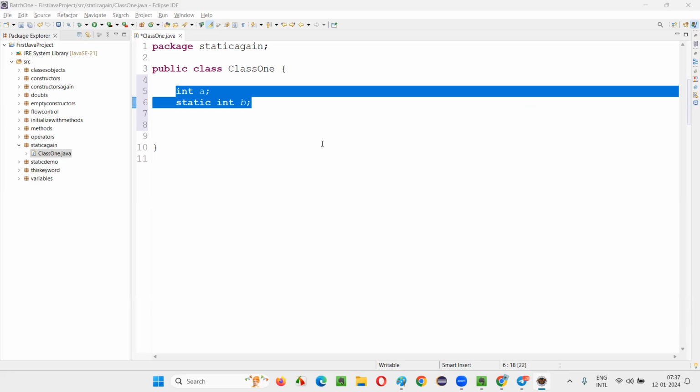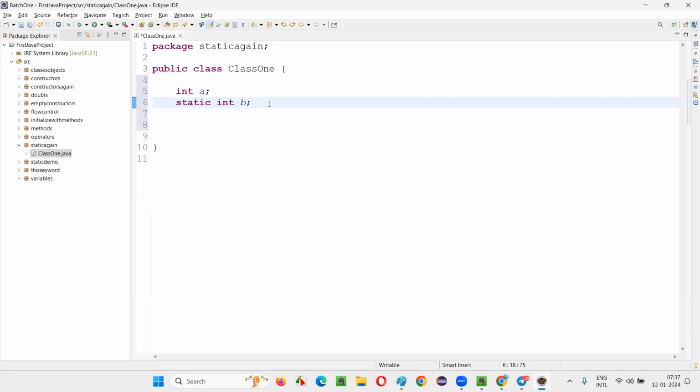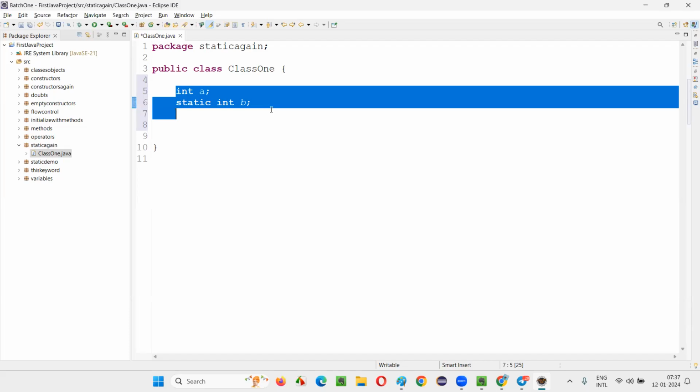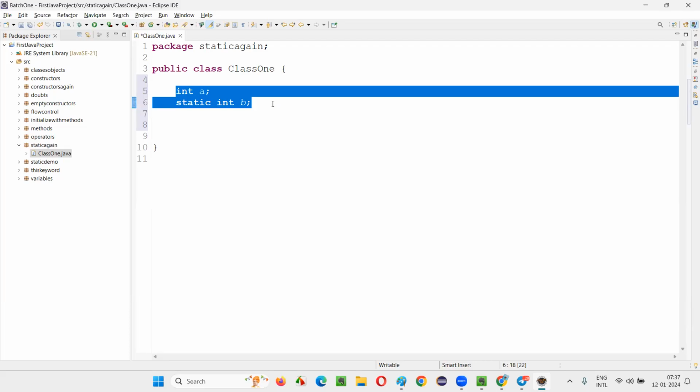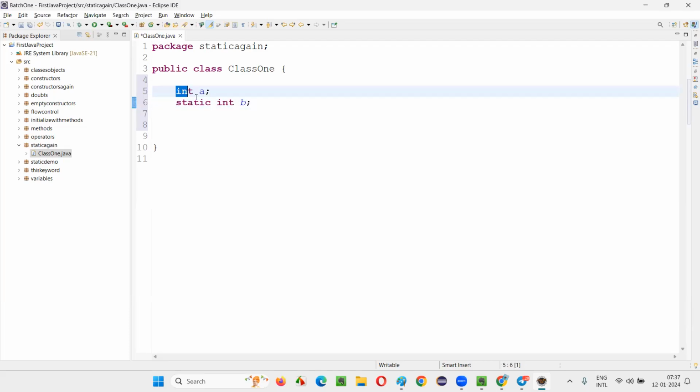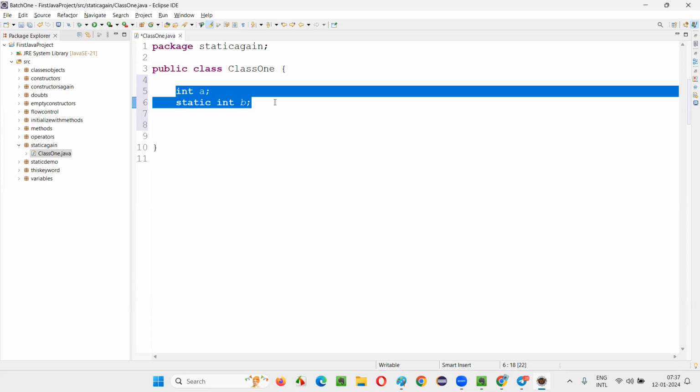If they're outside the method, definitely they are global variables, right? They are global variables. These variables are outside the method. So they are global variables. If I declare some variables inside the method, they are called local variables. But these are global variables. But these are two different types of global variables.